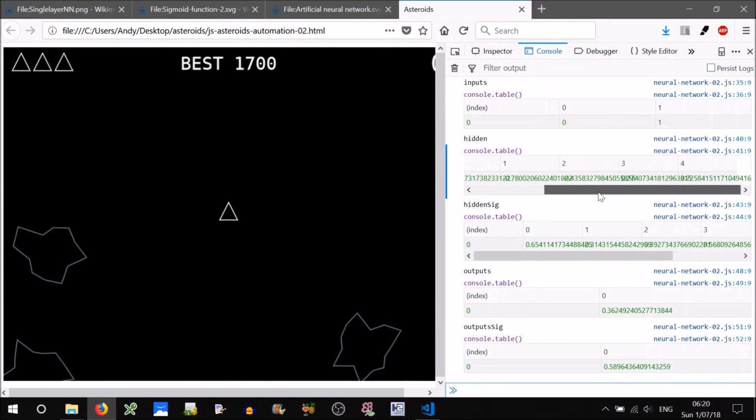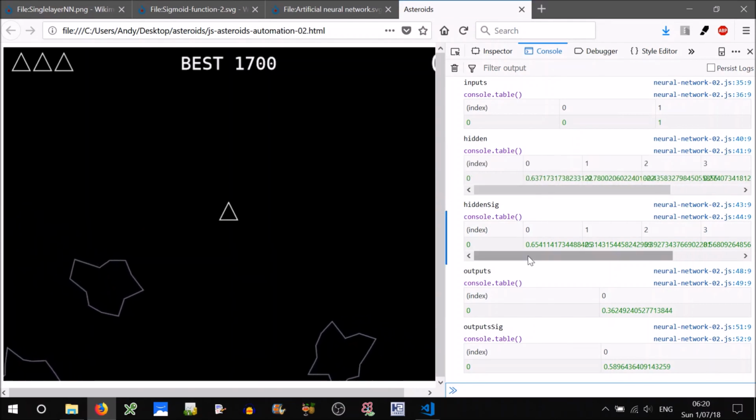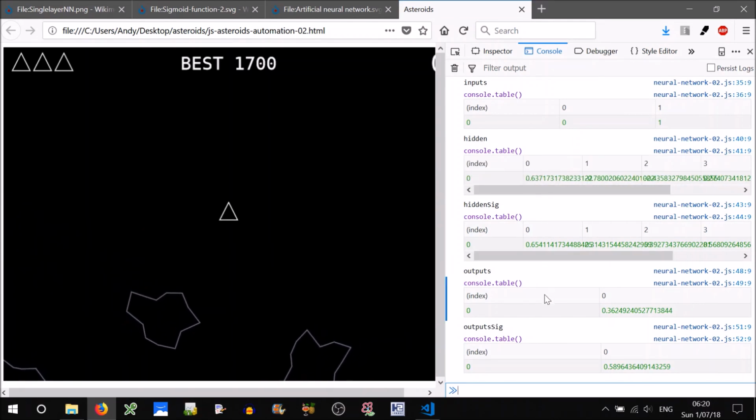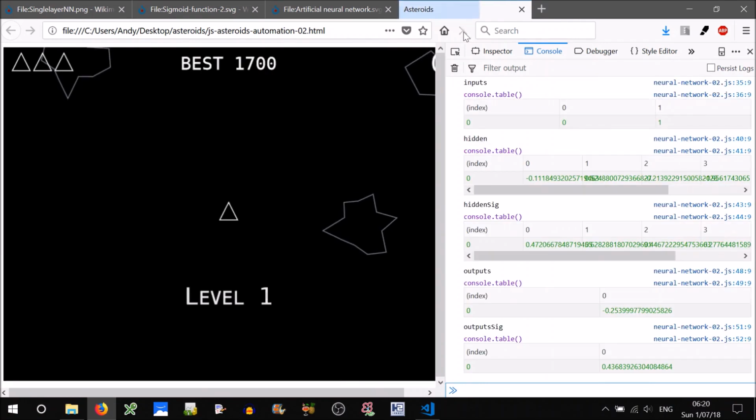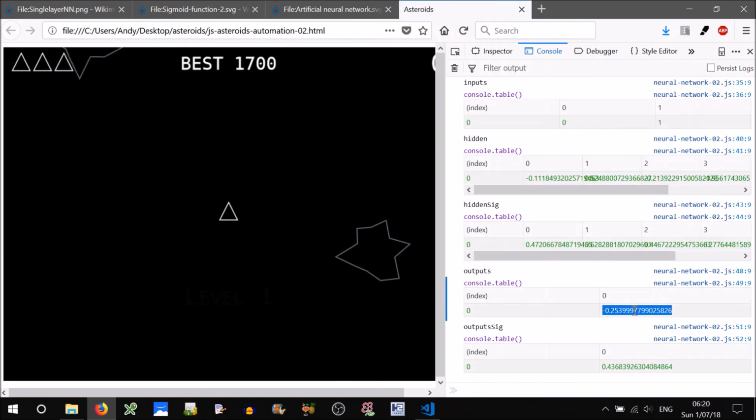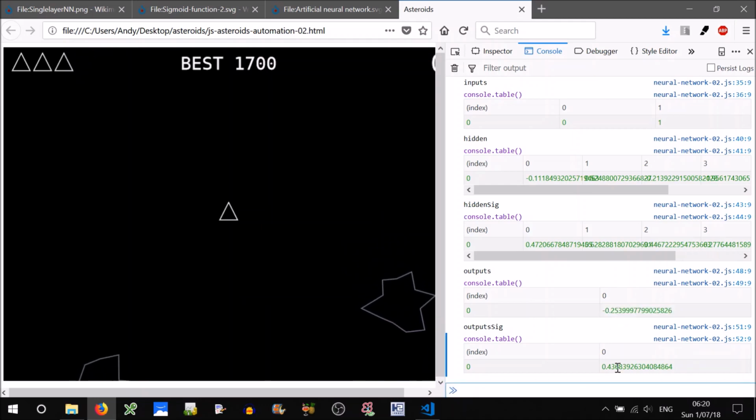The hidden values are calculated. I'll just believe that. The sigmoid is applied. The output and the sigmoid is applied. Let's just keep resetting that until we get an output that is negative. Here we go. So here's a negative output. Can you see that the sigmoid function has made that positive? So that seems to be working okay.